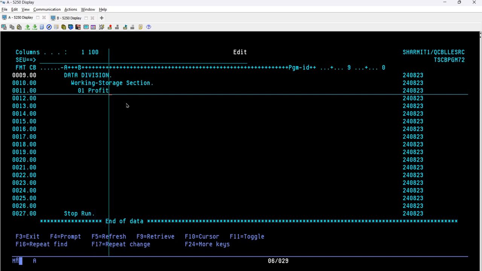For example, I want to declare a variable with the name profit1. Whenever I want to access this variable, I will use the same name. Then we are supposed to provide PIC, which denotes the picture clause. And then we have the numeric type, so I'm using 9 to denote the numeric data type, and the size would be 3. Let's initialize some value to this variable, so I'll initialize the value as 9.